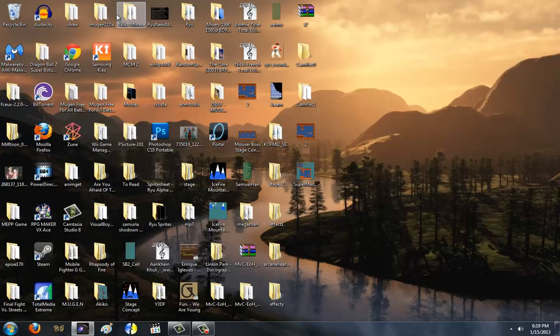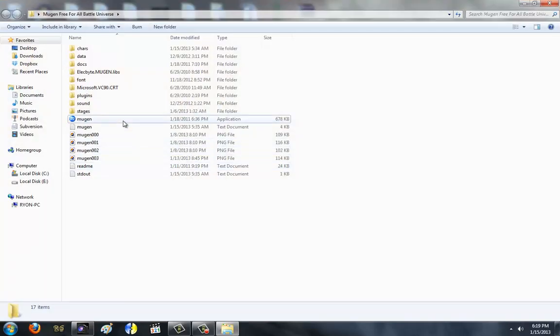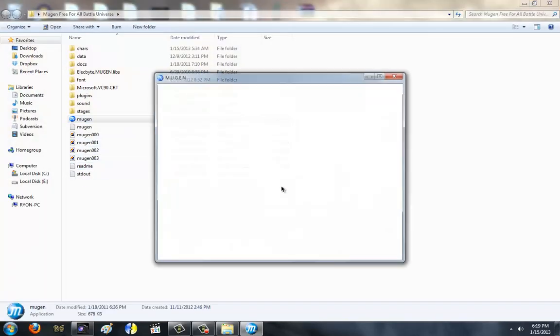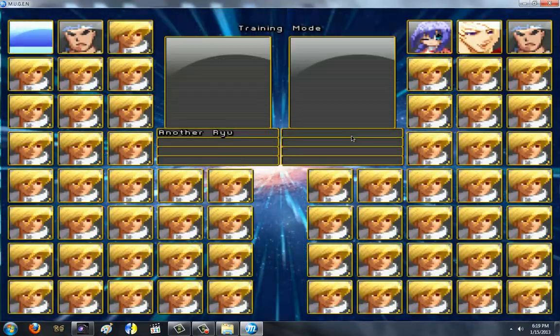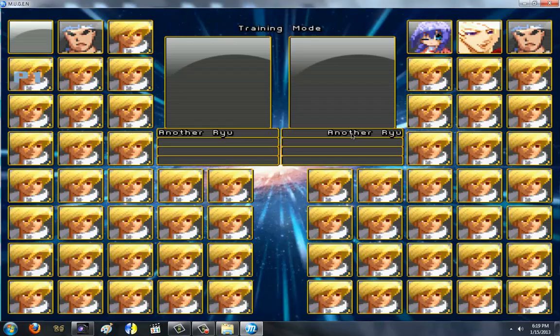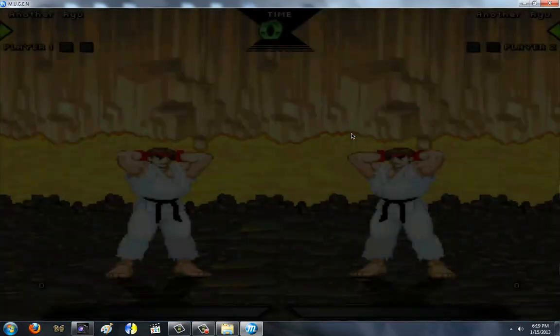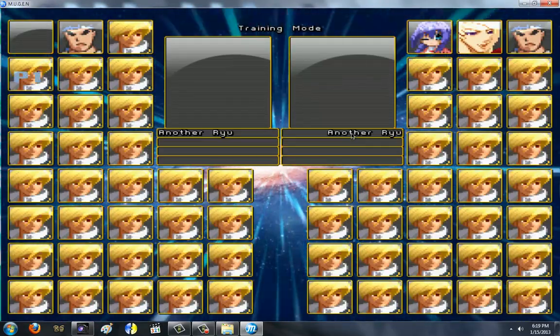But before we go anywhere, I'm going to show you something for my Ryu character that I forgot to put in the last video. His focus punch. He's not in the areas. He doesn't have any picture yet, but that's him. Not that stage.